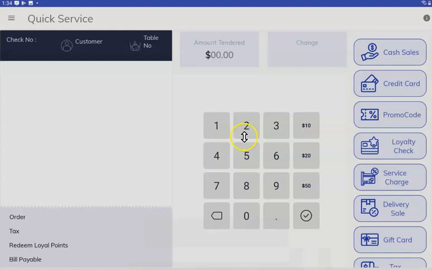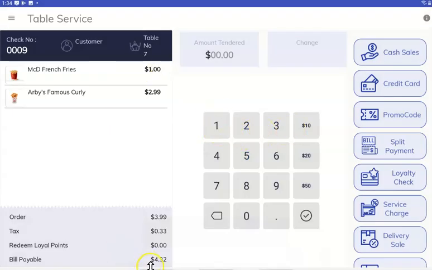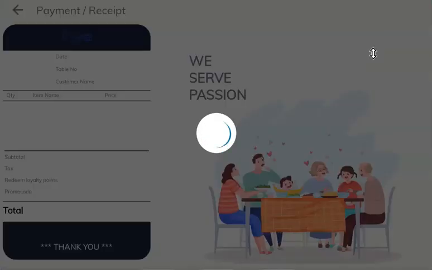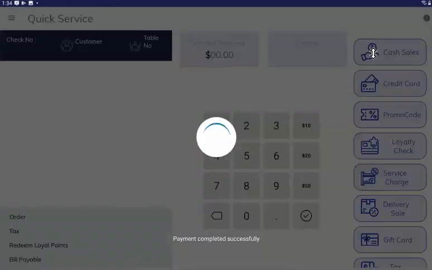So here we could choose, let's say the total is $4.32, so we're going to go ahead and pay $2 with cash. So I just hit $2. I'll go ahead and hit the check mark, which means it's going to leave me a $2.32 balance. I'll hit cash. So now it actually opens the drawer.